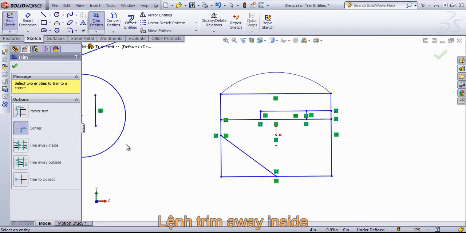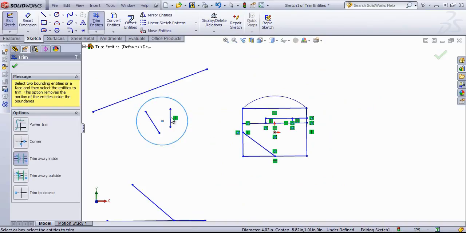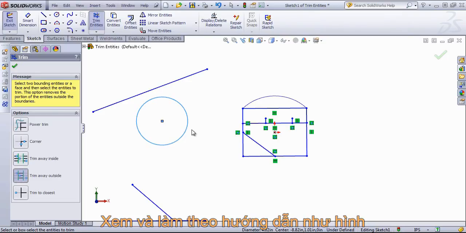I can also use the trim away inside. So if I choose a boundary, I can select out items to remove. And the same works for trim away outside, and these work very similarly.